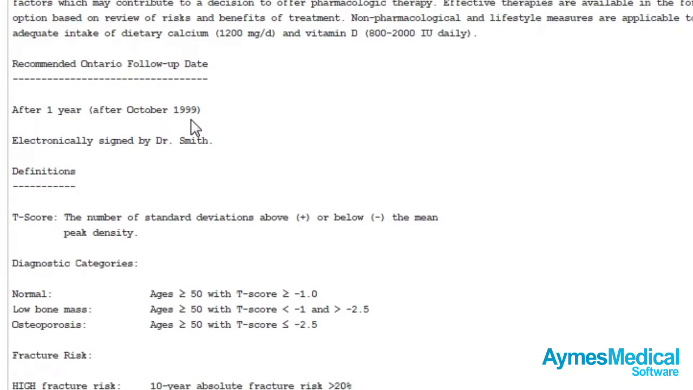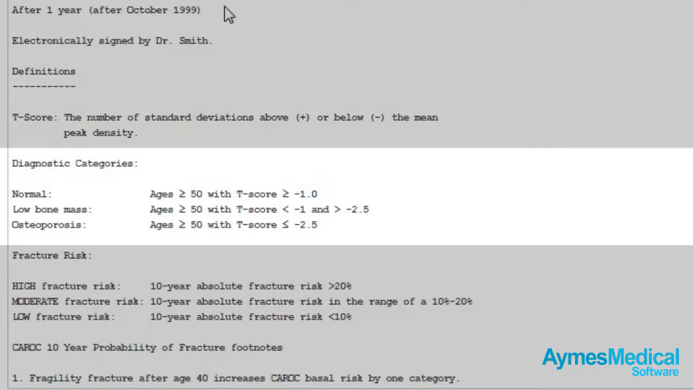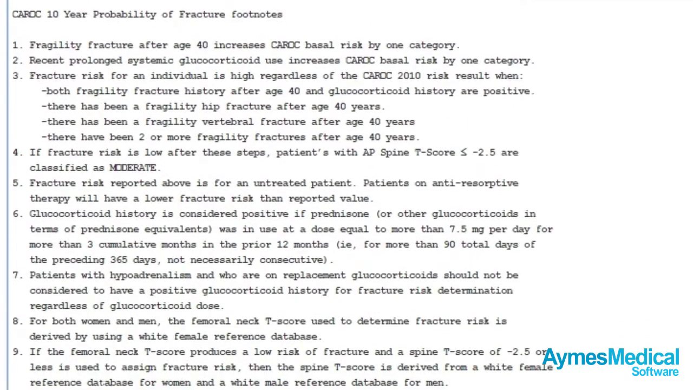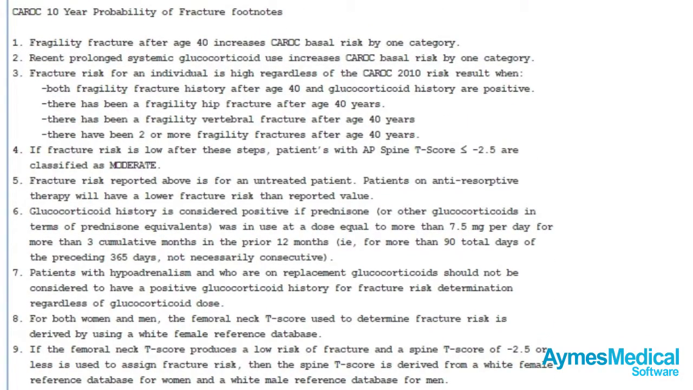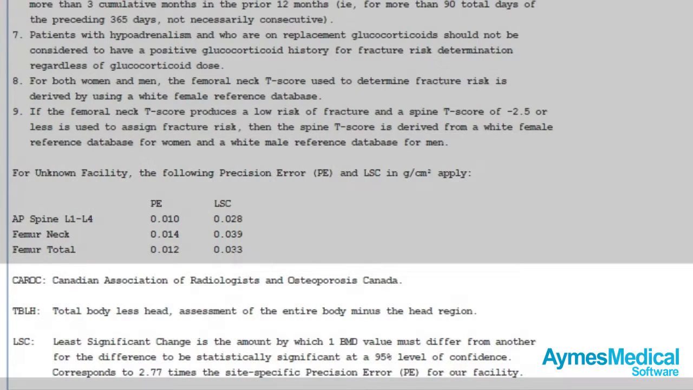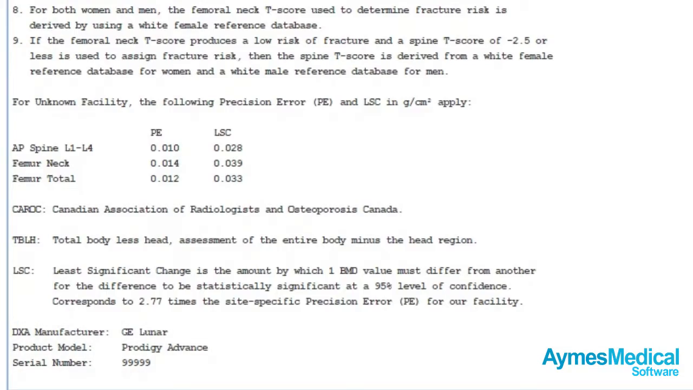The report ends with the definition section. There is a definition for T-score, for diagnostic categories, for fracture risk, for the KROC 10-year probability of fracture. There's also exam and region-specific precision errors and LSC. There's a definition for KROC, total body less head, and LSC. Lastly, the DEXA manufacturer, product model, and serial number also appear at the bottom of the report.